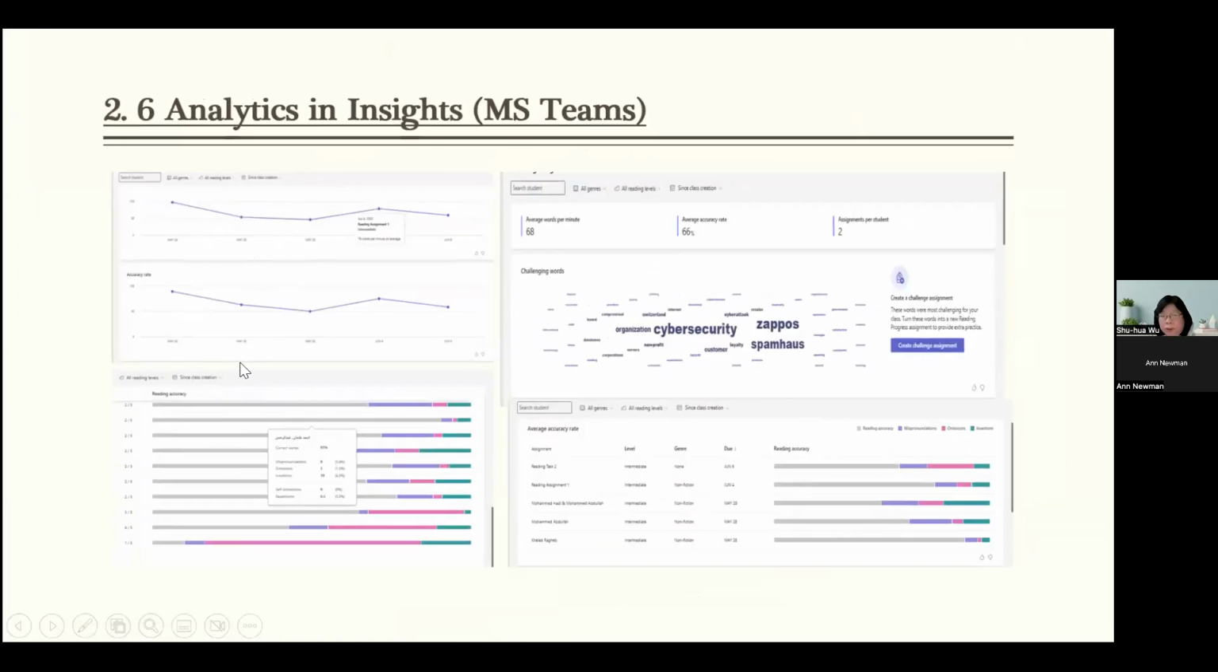That is very useful information that you can find in the Reading Progress insights in MS Teams. Now they provide analytics, like statistics, for all the educators. For example, as a group, for each assignment, what is the average accuracy rate for the whole group? The same thing for the words per minute for the whole group as well, and how many assignments have been done so far.